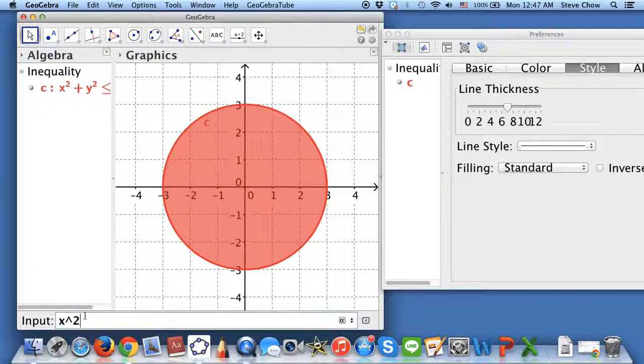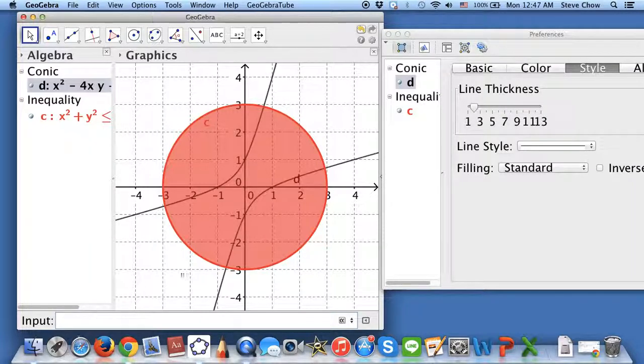Let's say x squared minus 4xy plus y squared is equal to 1, for example. Then you can get a hyperbola. Okay? I think this is it.